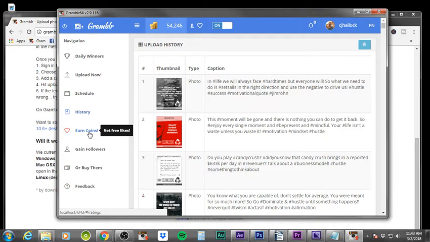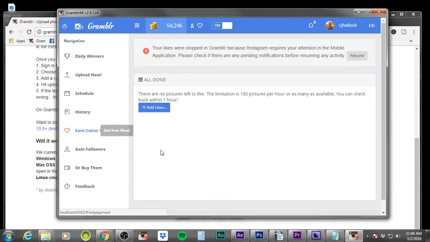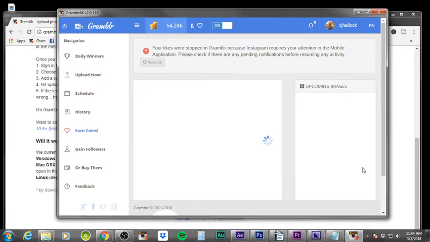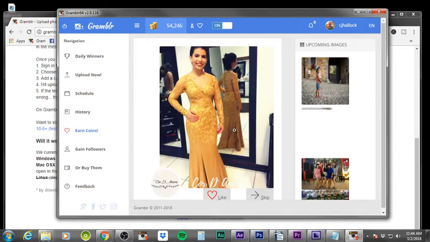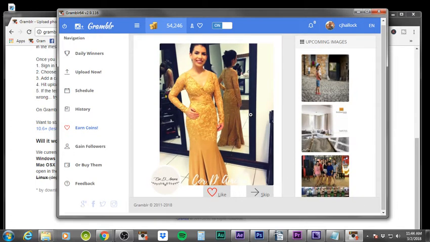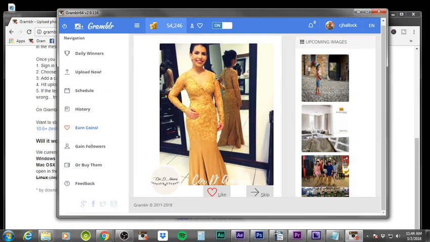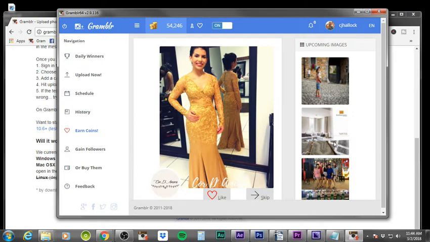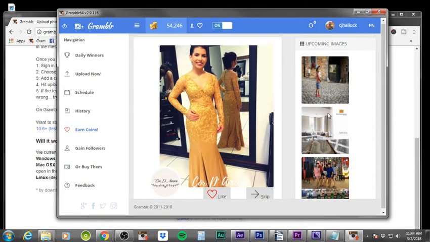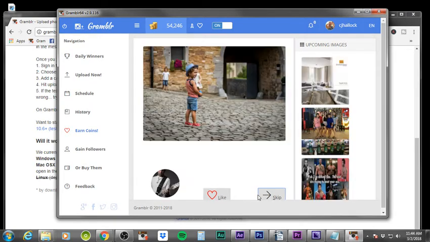You can get free likes, but there are no pictures left to like, so I'm going to go ahead and click resume. So basically what this does when you're here is, and I'll get to what the coins do and how they work in a second, but basically each time you, I want to make sure it's a decent one. So let's look here. I'll just skip.